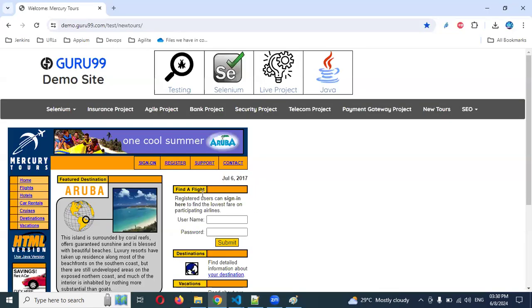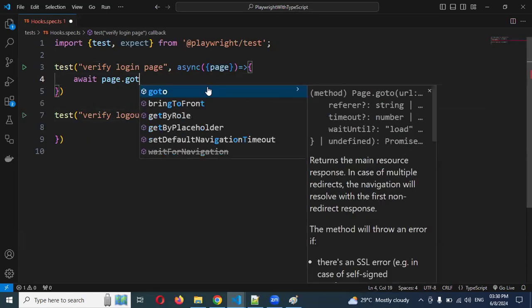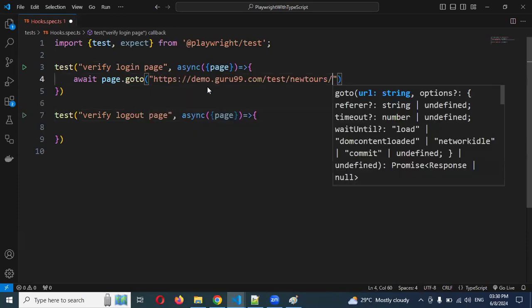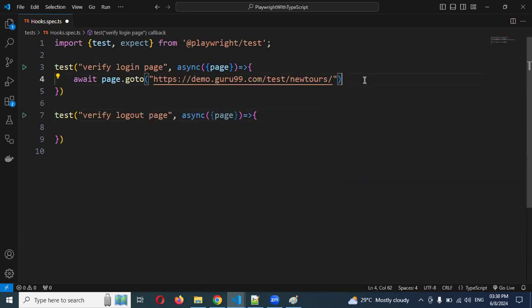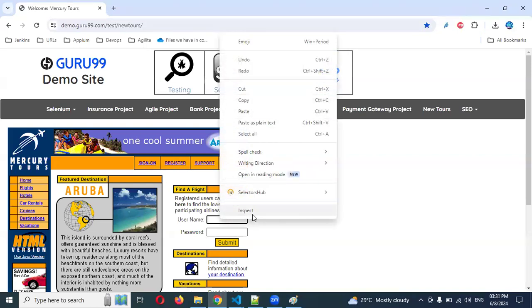For this, first we need to launch the URL. Here I'm going to write await page.goto, and specify my URL. I will specify the same thing again down below as well, because we need to do it in parallel, right? And then we need to inspect this particular element.